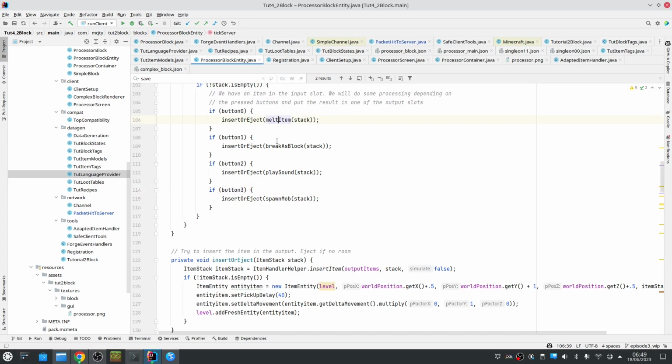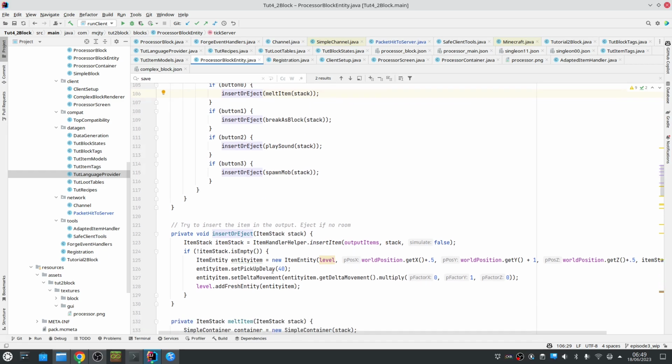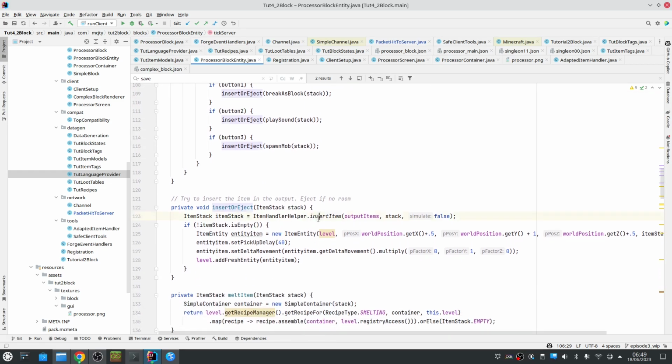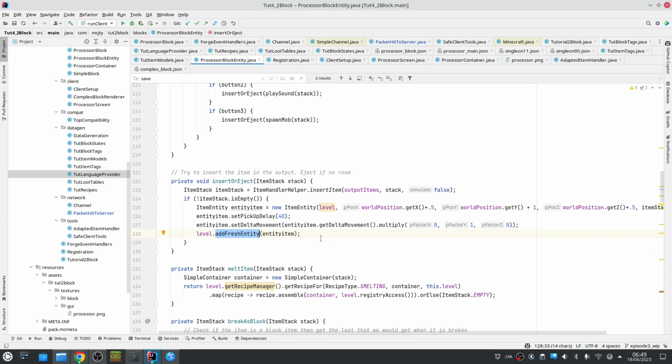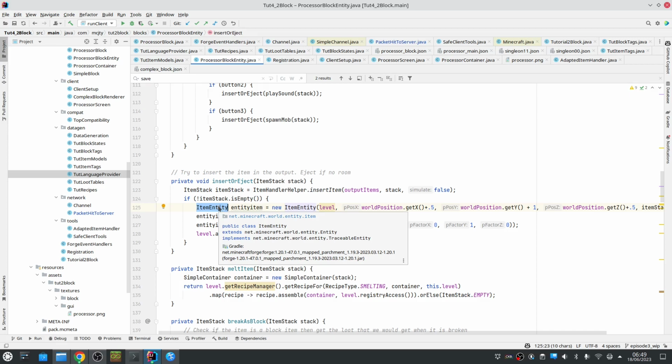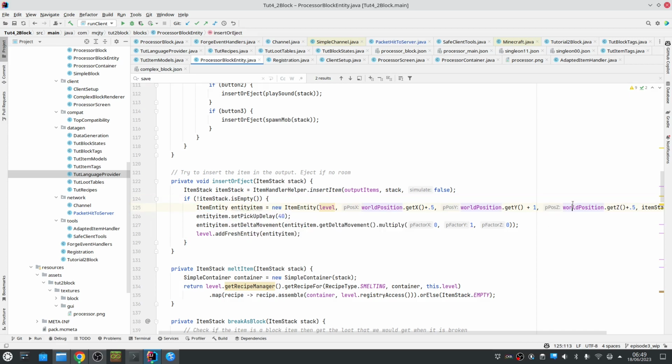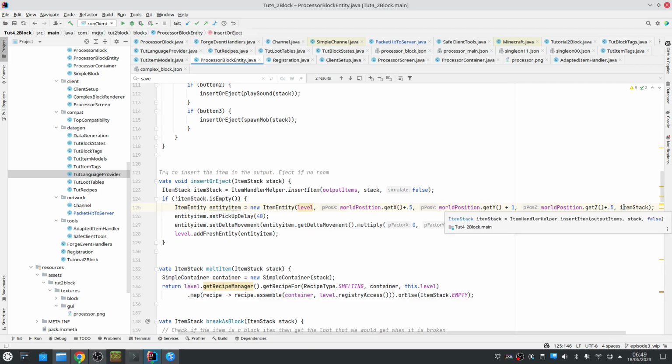And the result of this operation is inserted in the output, or if the output is full, ejected. So here we try to insert it in output items, and if that fails, we make a new entity, an item entity, and we place it slightly above our block where we spawn it in the world. So that's an example of what I showed in the first tutorial of an entity that contains an item stack. The item stack is given right here.